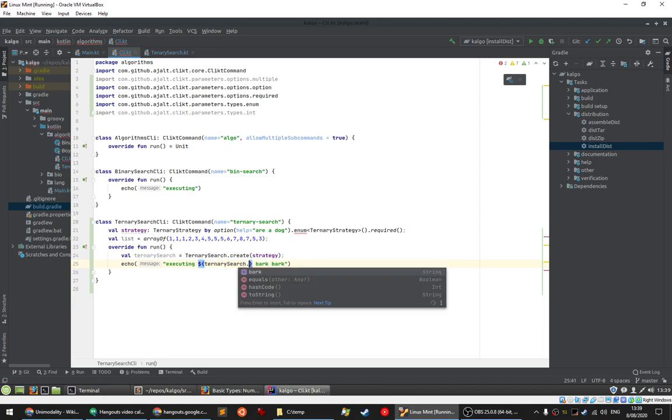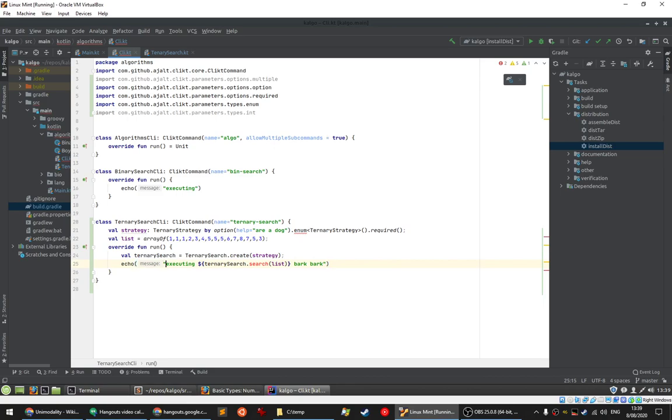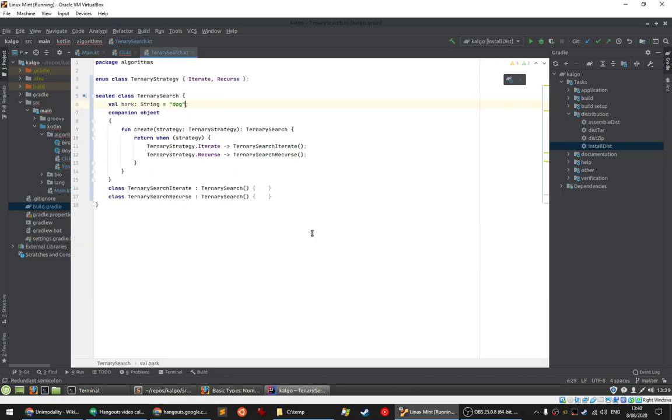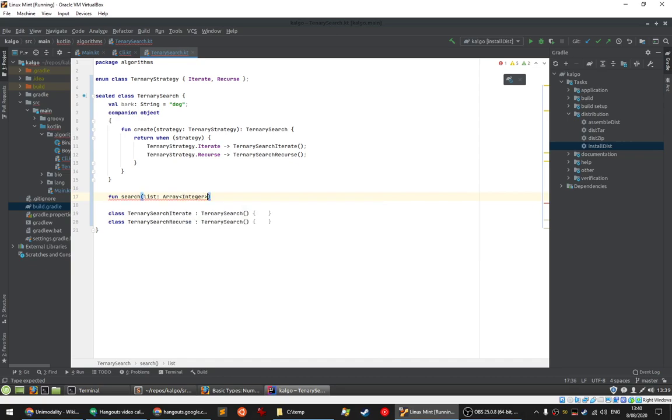And search this. Peak is that. Search. So this is like the interface that we want to get these things to implement, right? Yeah. It's working.